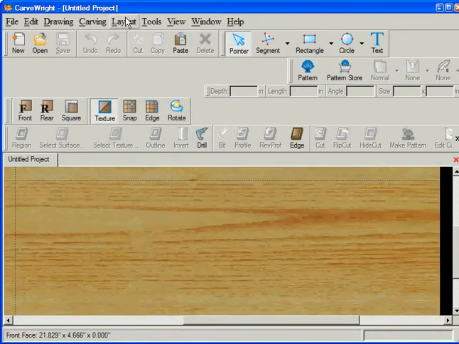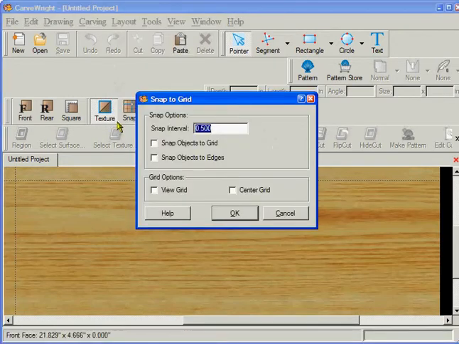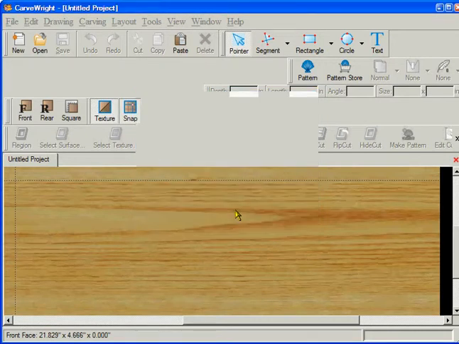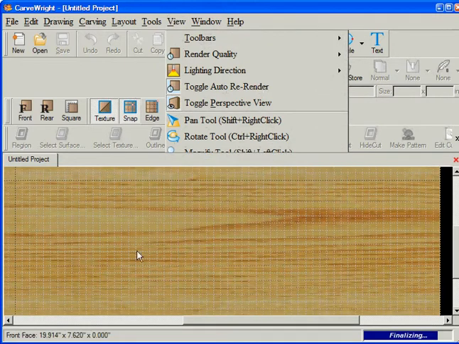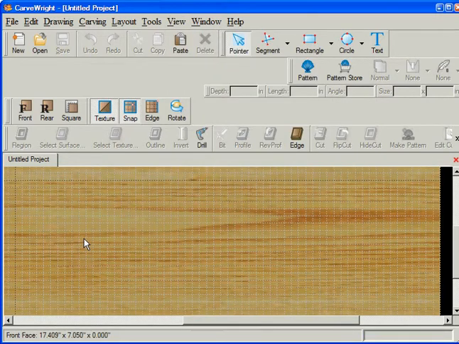Now let's go to Layout and Snap, and let's set our grid lines at 1 inch. Well, in fact, let's set them at 1/4 of an inch, 0.25. And I can either check this Snap to Grid, or I can do the Snap up here. I'm just going to click this for right now. And now go to View and show the lines, and they are really busy.